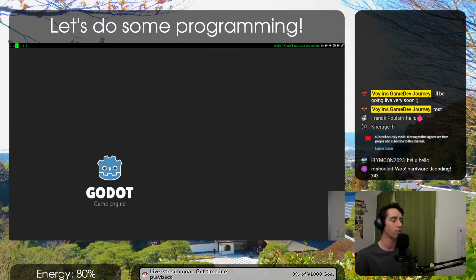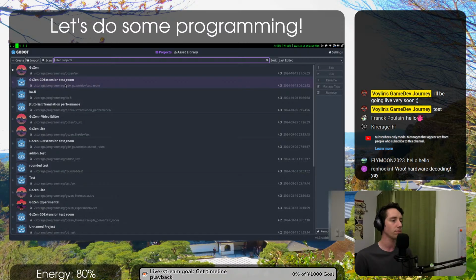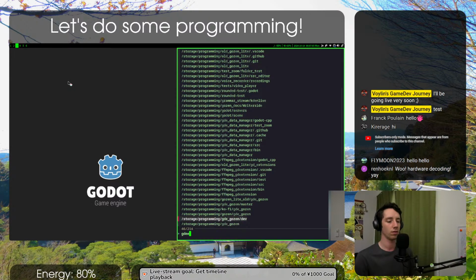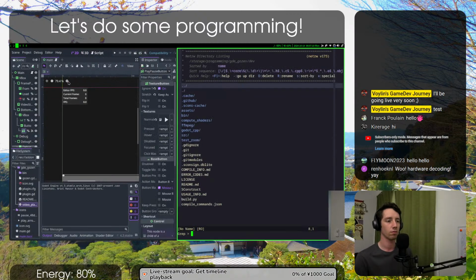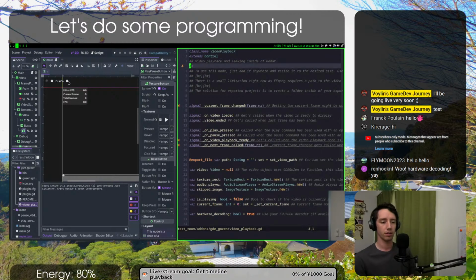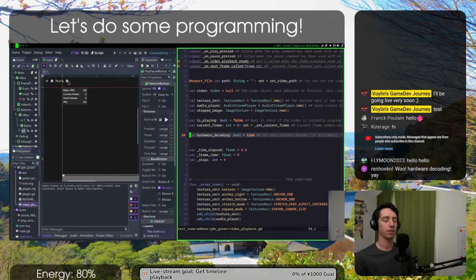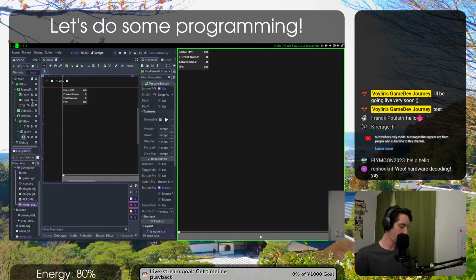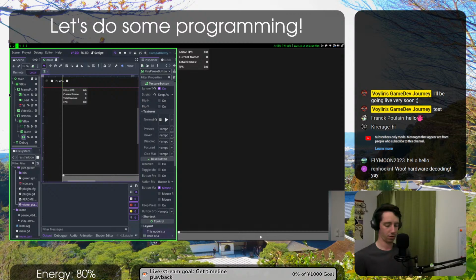If I go to my test room projects, I should probably also... If I go to video playback, normally I put it... So inside of the GD extension, right now there's a new variable hardware decoding. If this is true, it uses the GPU. So if I launch this, I also need a video file. Okay, I'll first put it to my webcam, I think.